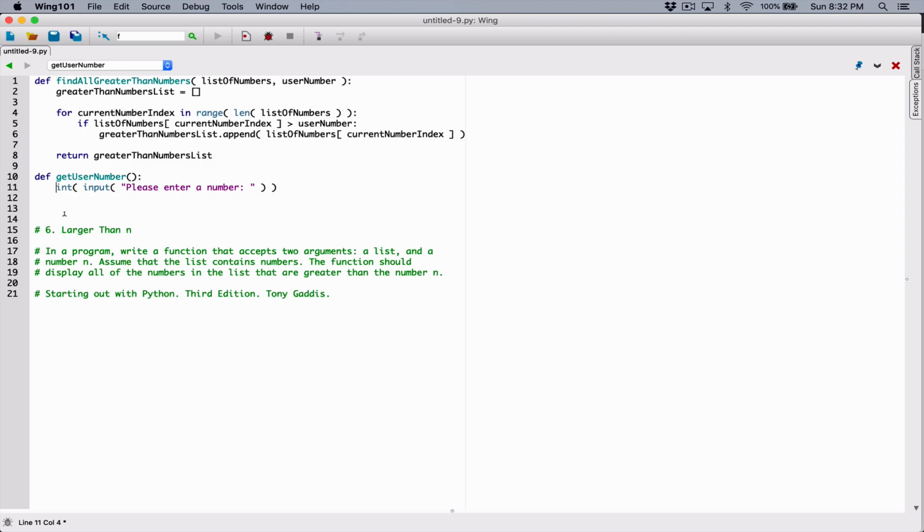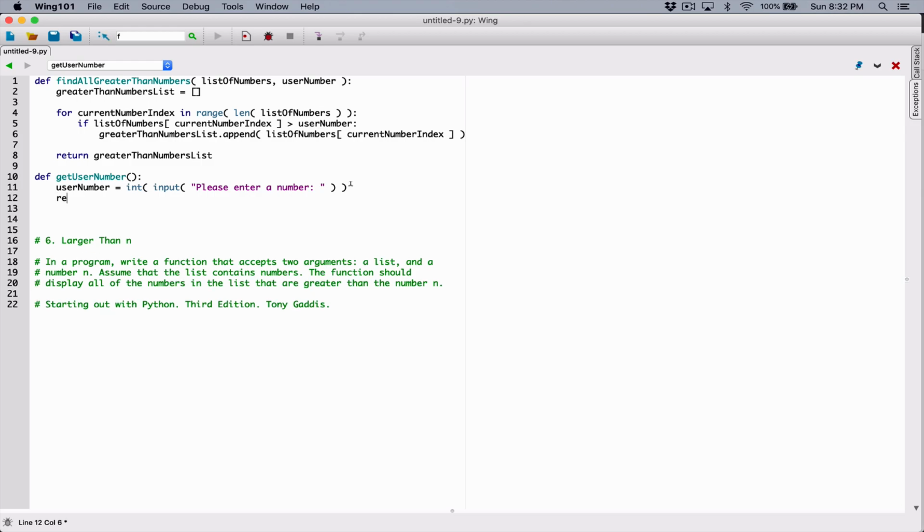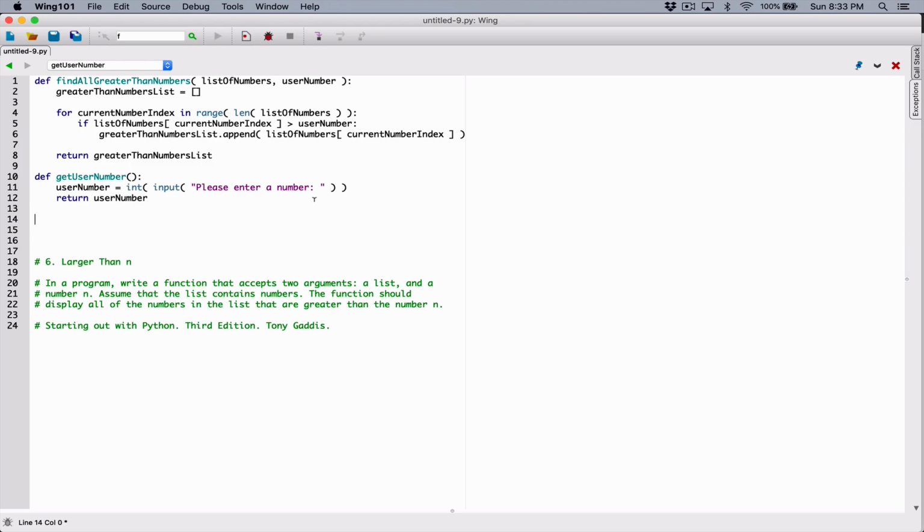I'm going to create a variable to store that value. I'm going to call it user number. So user number is going to store whatever the input function is returning, converted to an int. And when we have that value, let's go ahead and return user number. So return user number. And now we have that function as well.